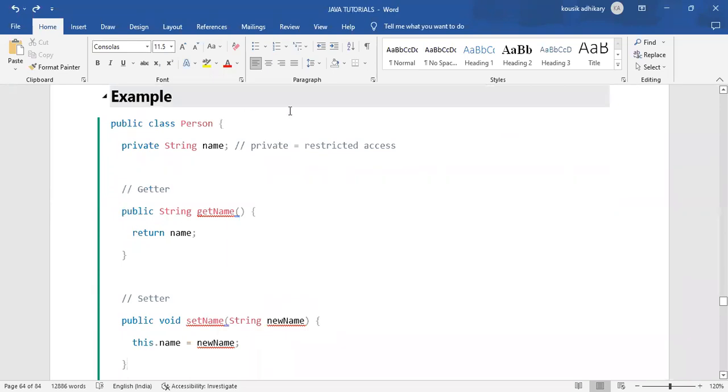Then, for encapsulation, we should declare a variable as private, and for accessing that variable we need to use the get method, and for updating the value of that variable, we need to use the set method. That is the getter method, and that is the setter method. And this is the syntax. Get and set are both inbuilt methods of Java.